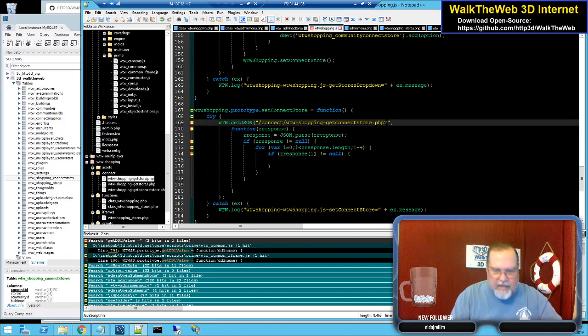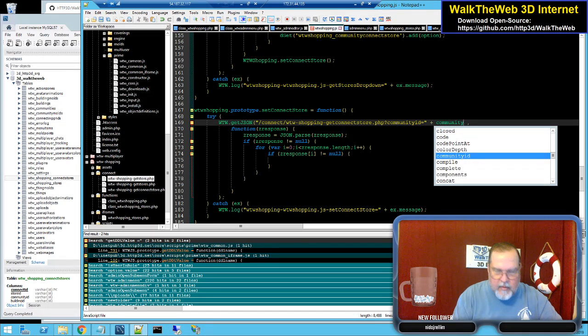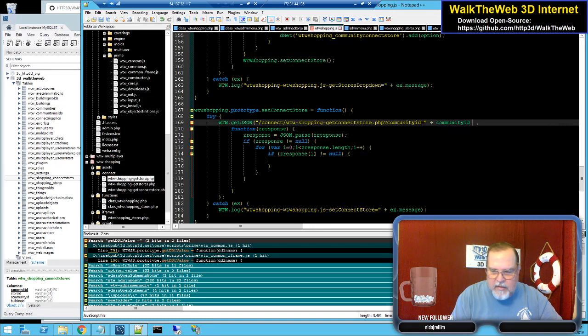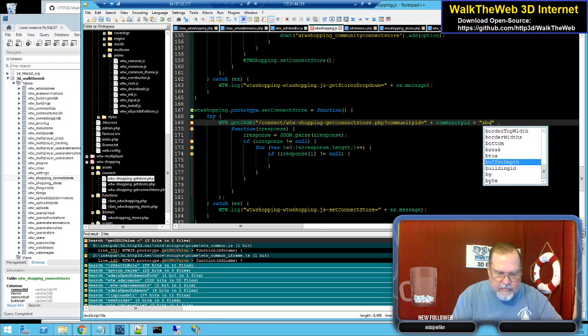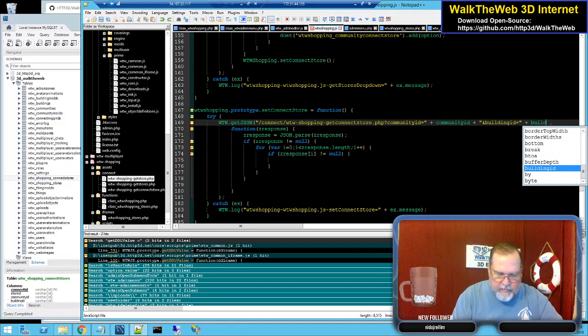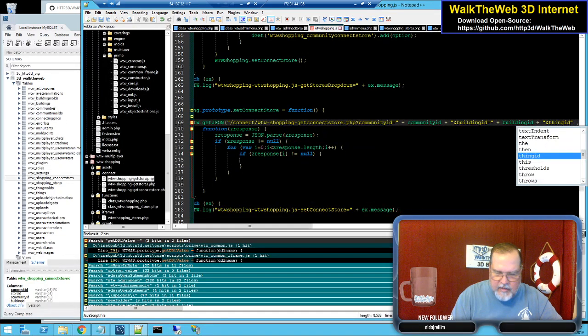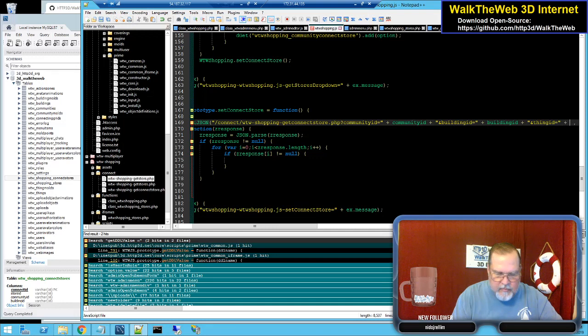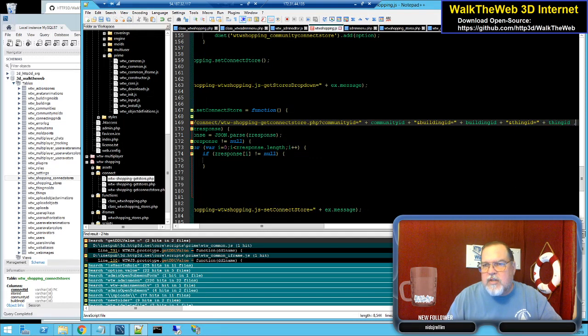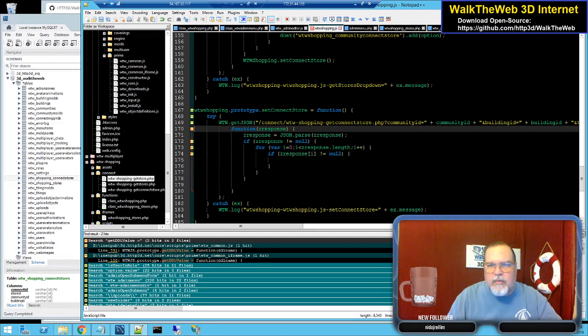And we're going to pass it 3 values. Community ID equals community ID plus and building ID equals building ID plus and thing ID equals plus thing ID. Since they're global variables, that will grab them and we will get them in here.